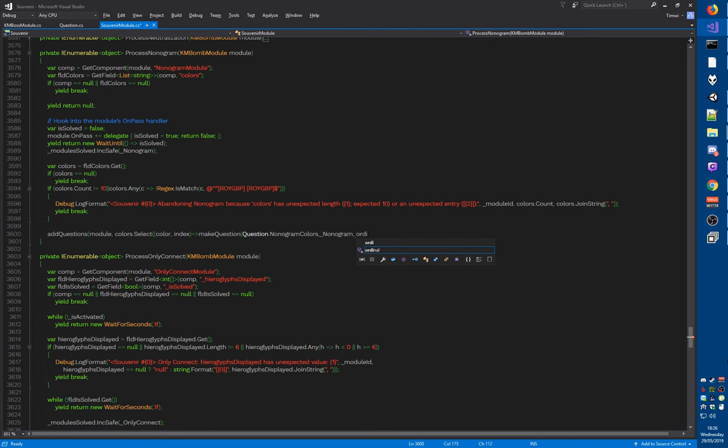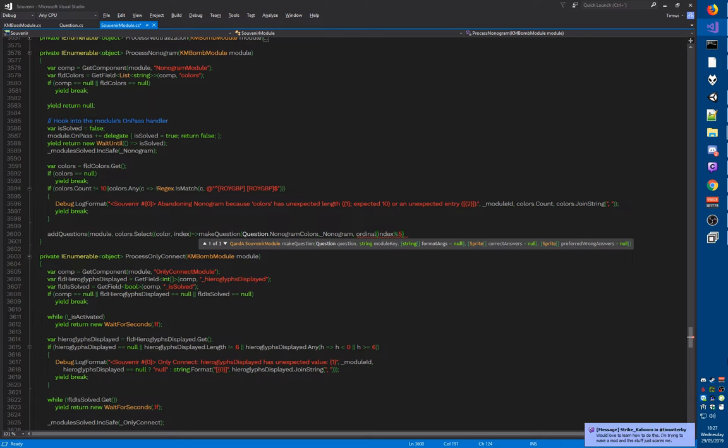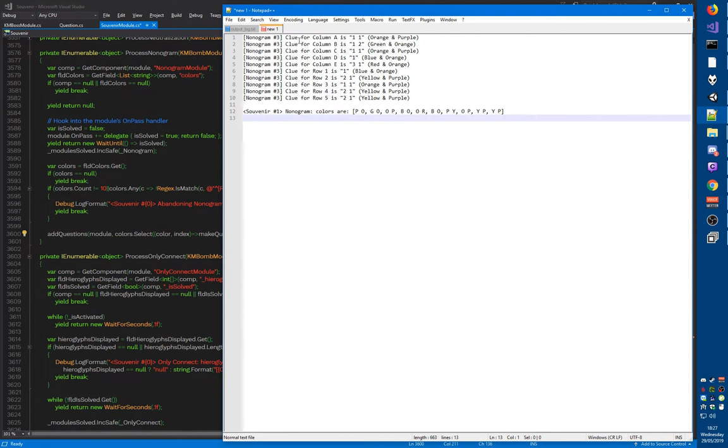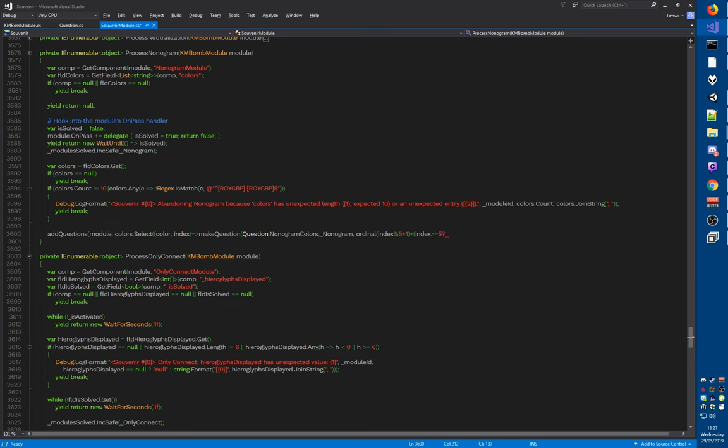So we want the ordinal version of the index, except it's the index percent 5, right? So for the first 5, we now have a number from 0 to 4. And then for the next 5, we have a number from 0 to 4. So we need to go plus 1 because we want first to fifth, not 0th to fourth. And then, if the index is greater or equal to 5, then it's rows, I believe. So let's check this. Yep, that's right: the column clues are first, orange, purple, green, orange, purple, and then the row clues are last, blue, orange, yellow, purple. Yes, okay. So if it's greater or equal to 5, then it's a row, otherwise it's a column.